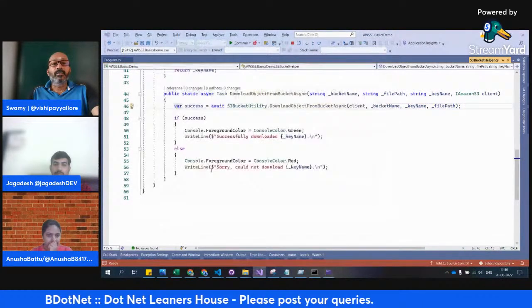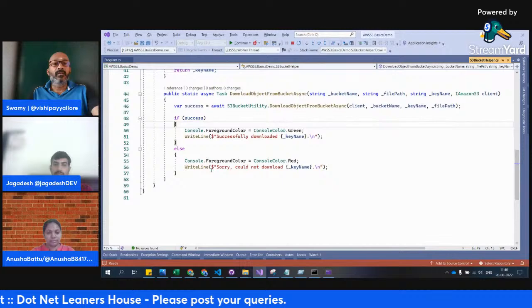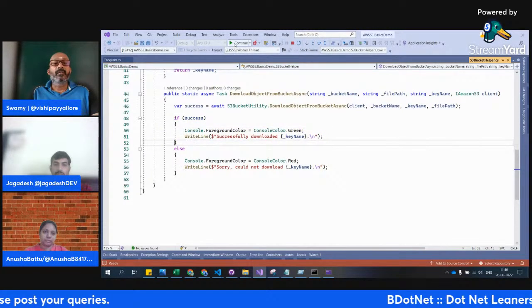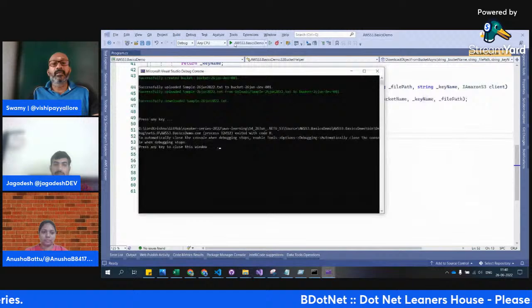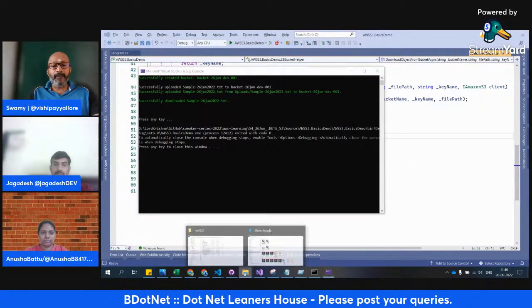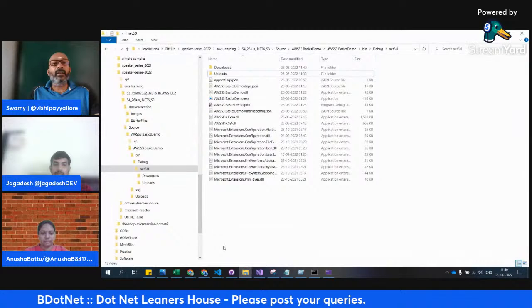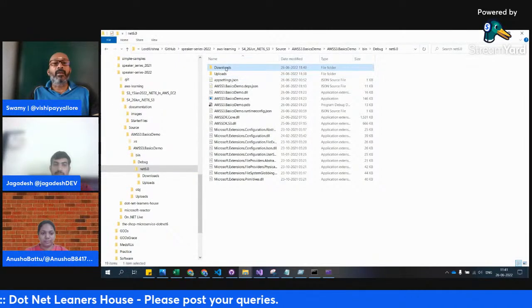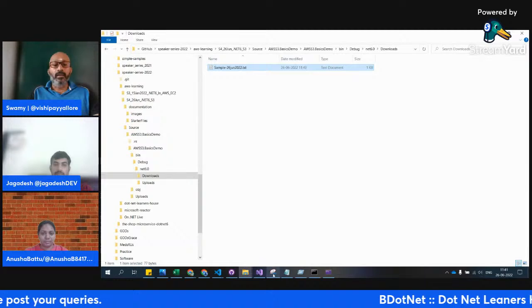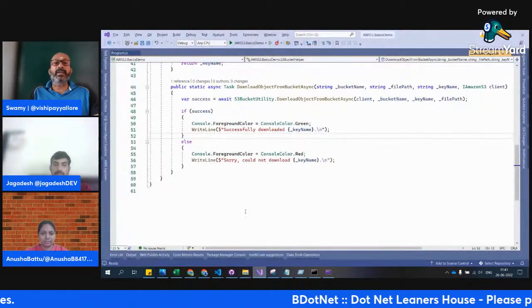So let's download the file, and you see that it successfully downloaded the file in green color. And at the same time, you can come and see that we have a downloads folder and we have these 3 lines. Okay. So now what if I execute it for the second time?